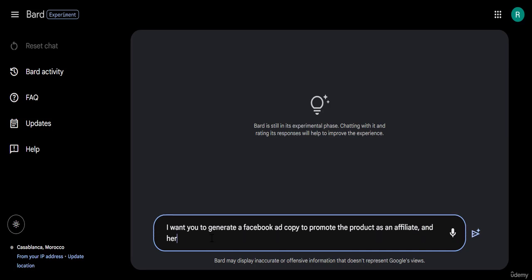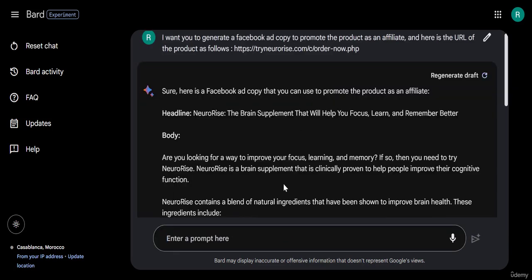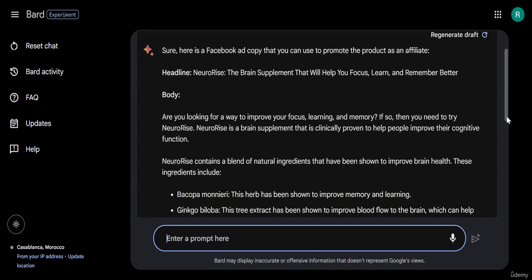And here is the URL of the product as follows. I can just paste in the URL like this. There you go. And I could just hit enter. All right, there you go. Now you have your Facebook ad copy.